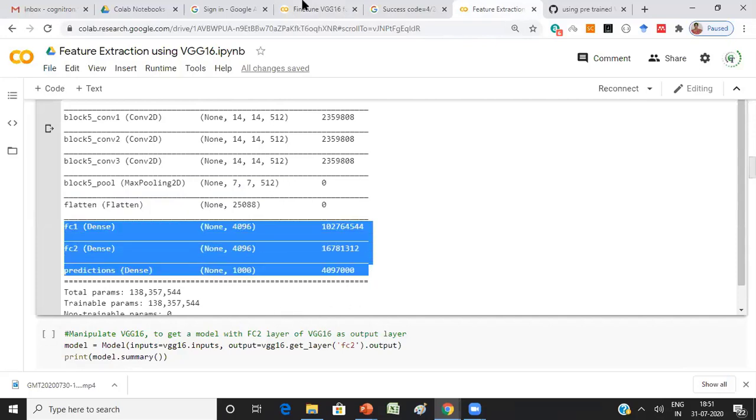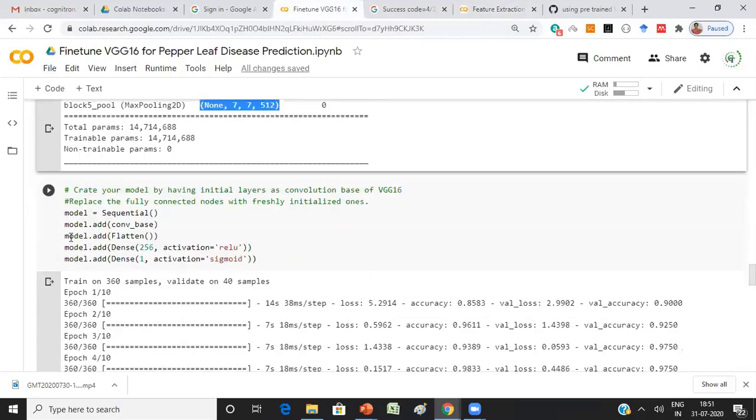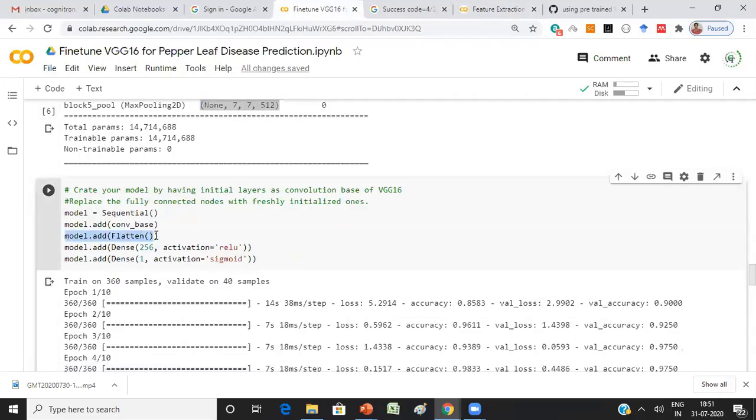As many as you need, you can add them. So for that, we are going to add one flattened layer. Now the flattened layer is added. Observe, it's simply called flatten. That's all. It's very simple once you understand.